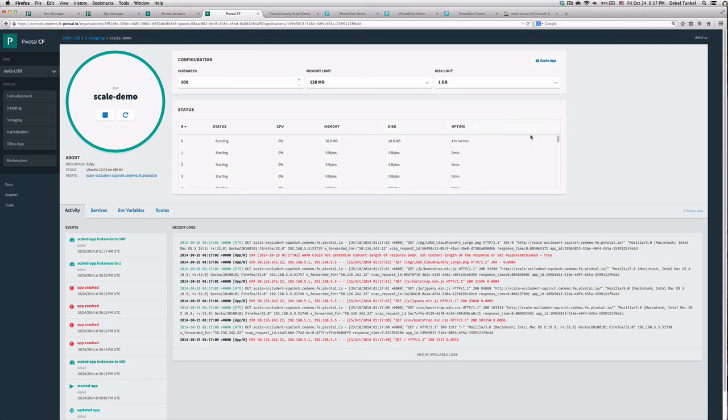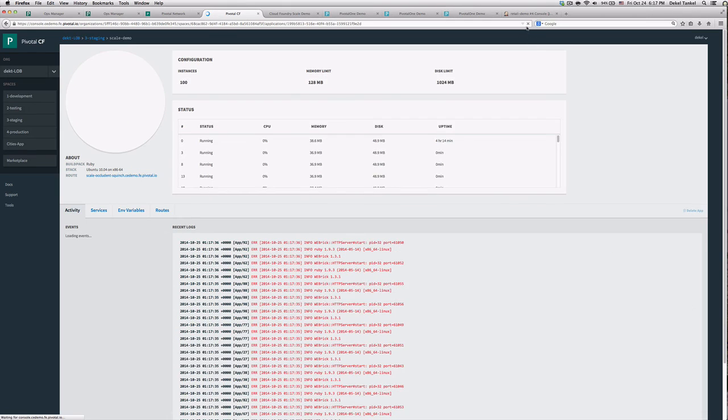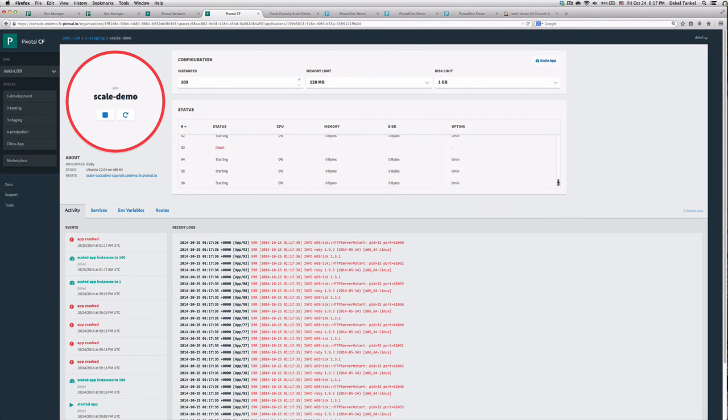And you will see that now those instances are already starting. And in a few seconds, we will have 100 live instances of that app running. Very quickly this thing is going to happen. And if we go to the app itself, we already have some of them running. Let's give it a few more seconds. And we will see that we have the other ones running.